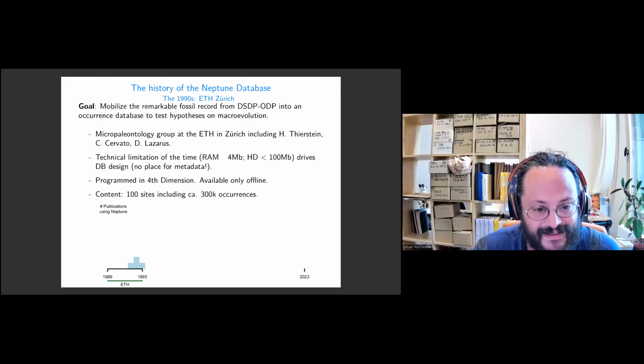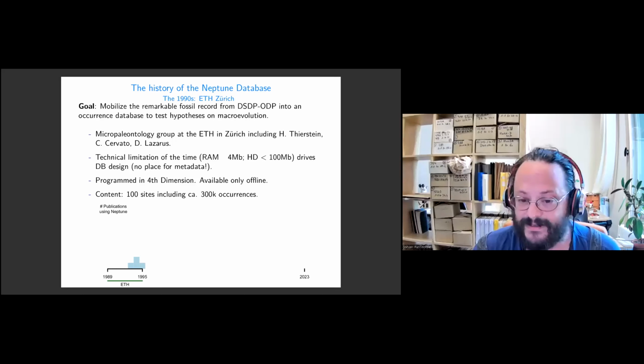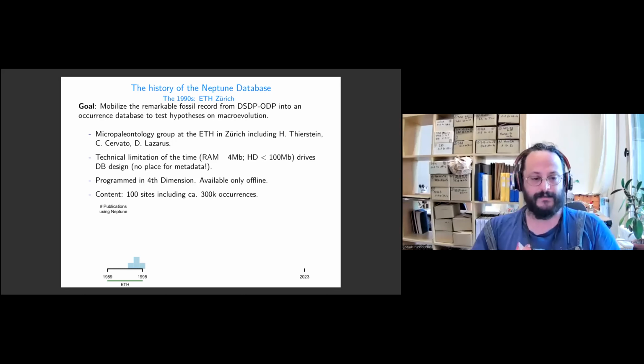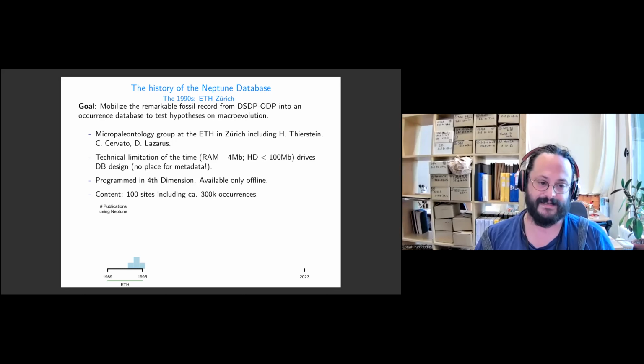They started making this database in a language that doesn't really exist anymore, called Fourth Dimension. It was not available online, obviously, because there was no such thing as online. The database design was really driven by the technical limitations of the time. You have to remember that well into the 90s, a hard drive was less than 100 megabytes.